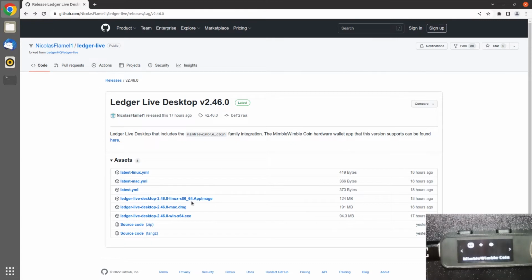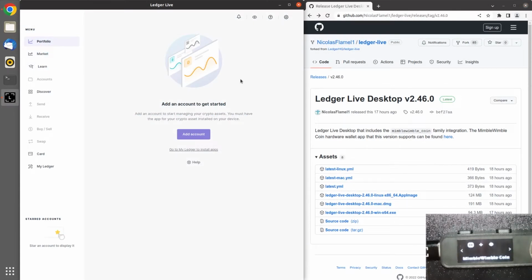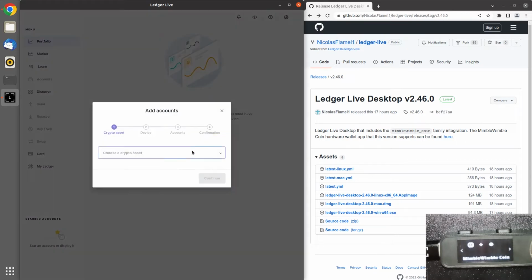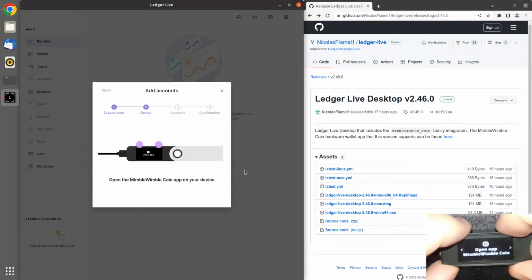I'll download the Linux version since I'm using Linux. I'll skip ahead to once the software is installed and opened. Once you're in Ledger Live Desktop, you can add a MimbleWimble Coin account by clicking on the Add Account button, then choose MimbleWimble Coin as the crypto asset, and follow the instructions on screen to finish adding the account.